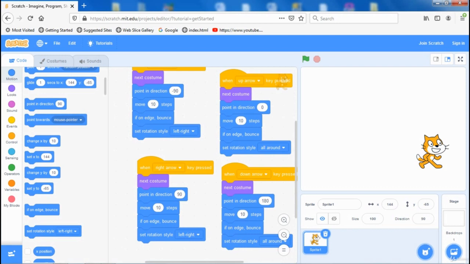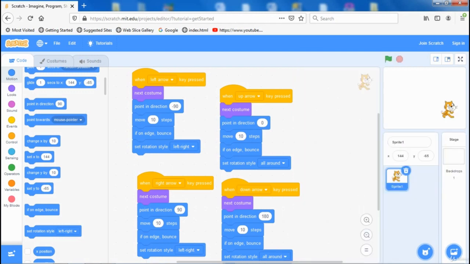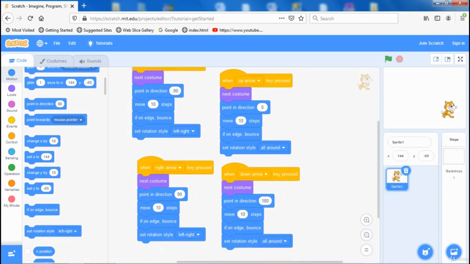We can see that we have 4 scripts for our sprite, and in this lesson we will try to organize our script. So instead of these 4 events we will use only one. But first let's decrease this stage area. Okay, I hope that preview now is much better.